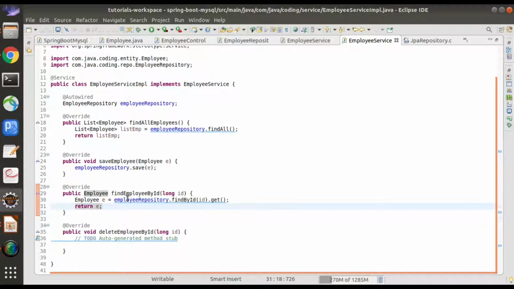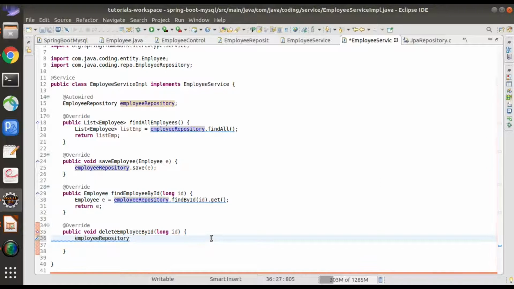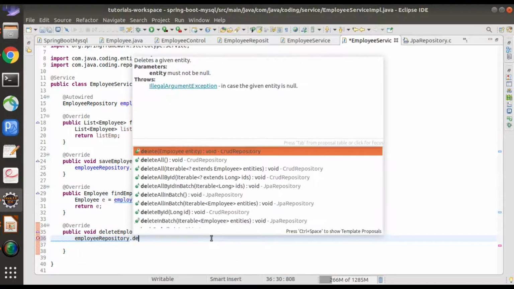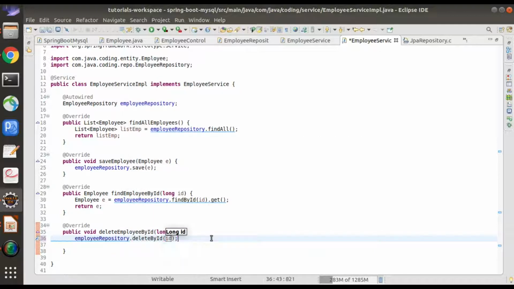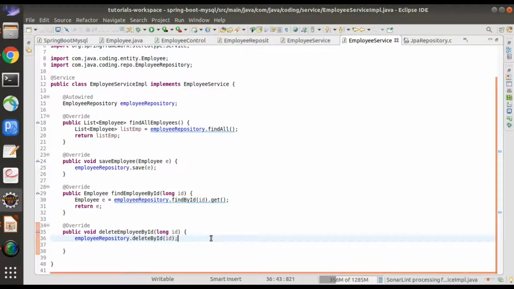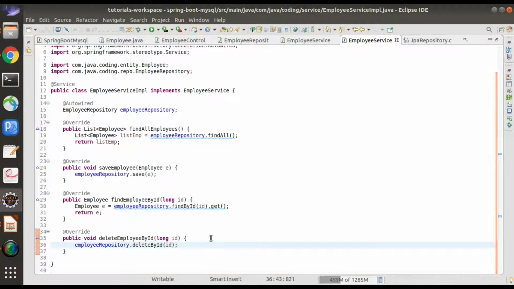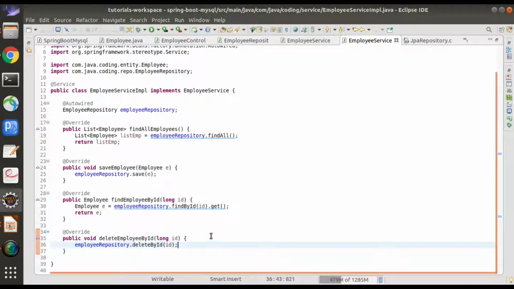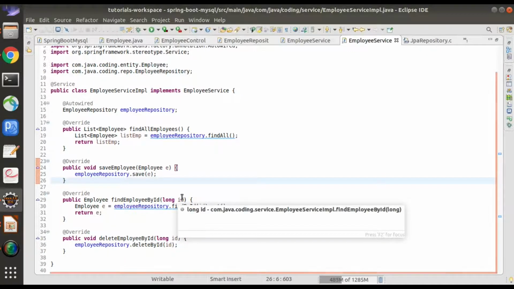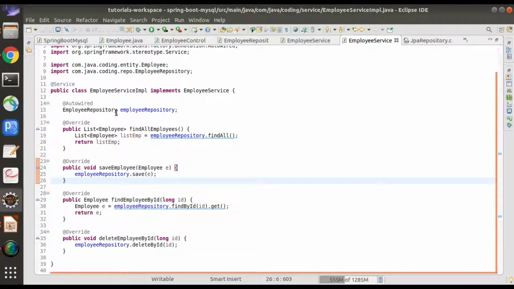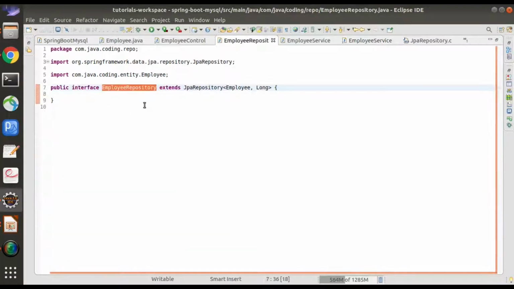Now next we'll go for delete an employee. Delete by ID. You can take that ID. That's it. It will delete from the DB. Now we have completed our service implementation part and the DAO part. DAO is nothing but the employee repository, for which we get a ready-made DAO from JPA repository.